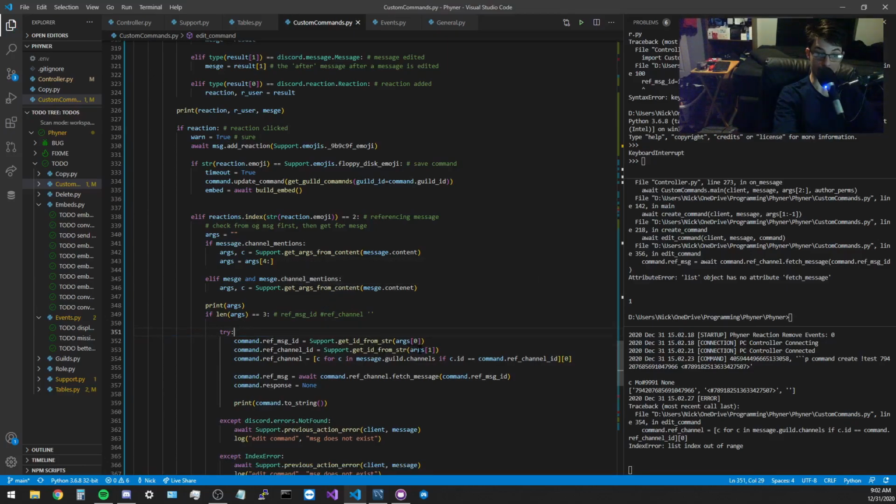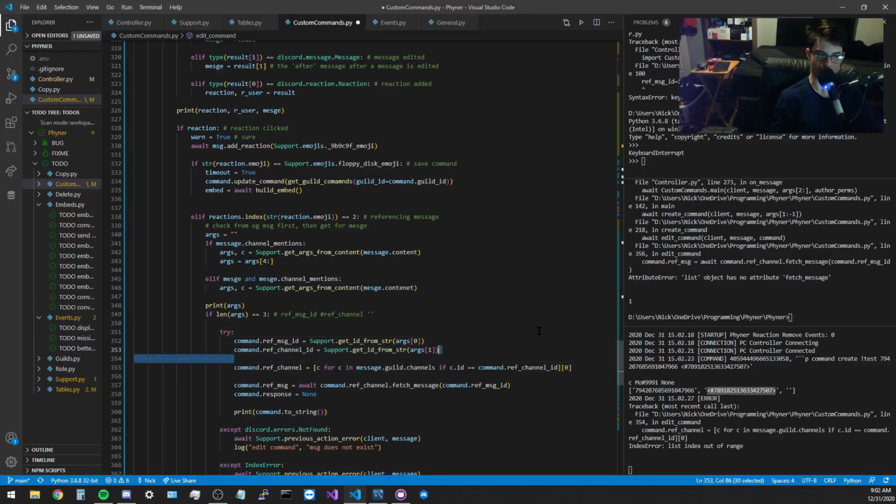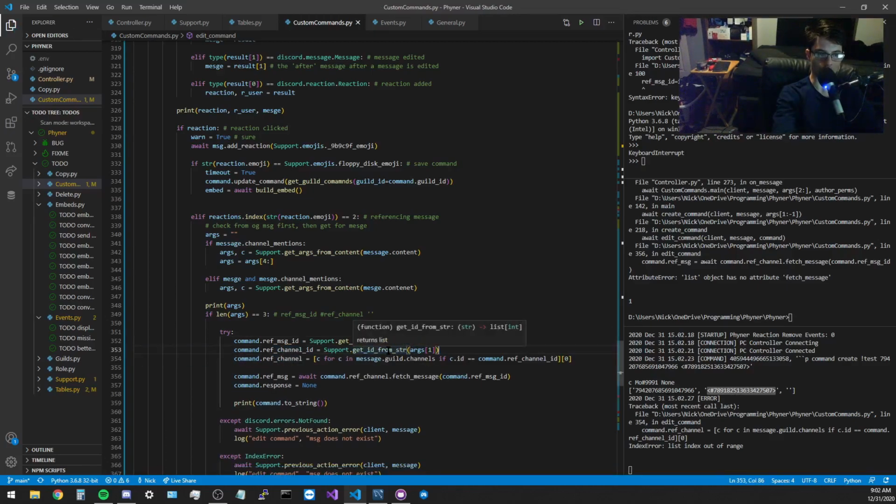Get ID from string. C. 0, 1. It should have got that arg. Let's print. Gosh darn it. Why is it a list? Get ID from string. Oh, because. Alright, we'll just play along then.